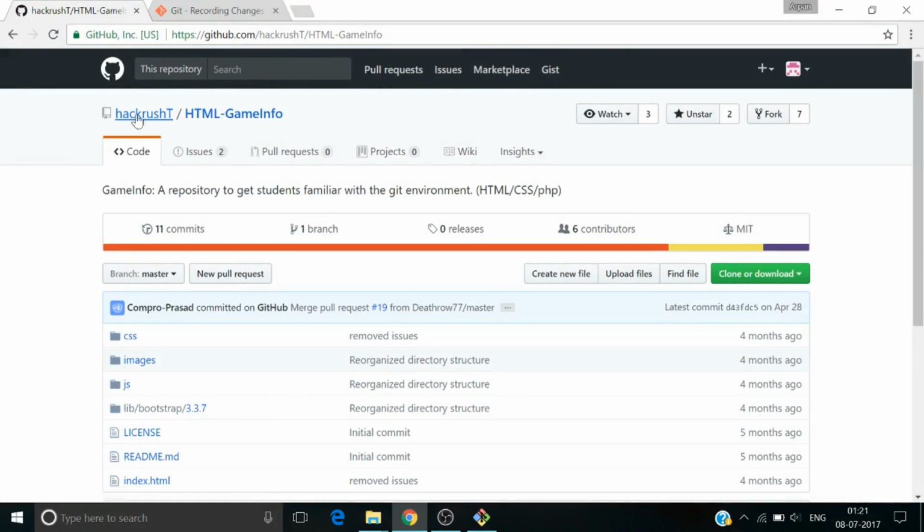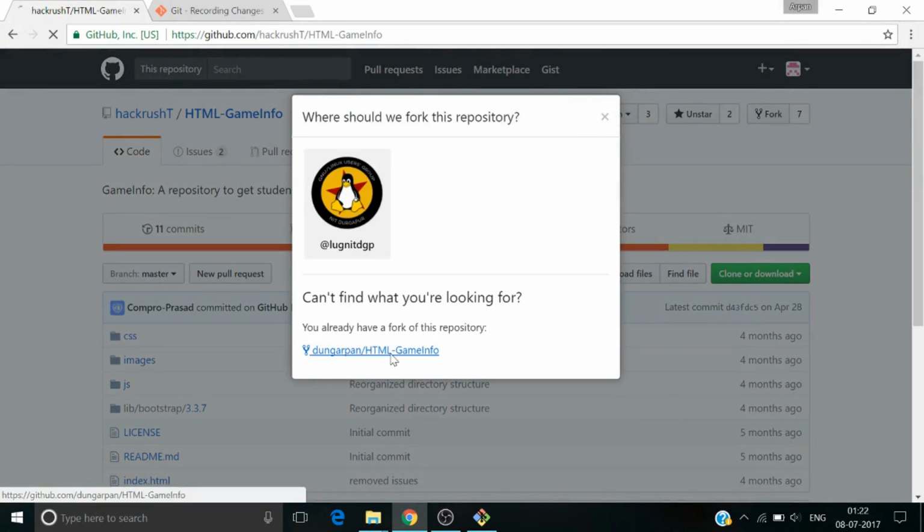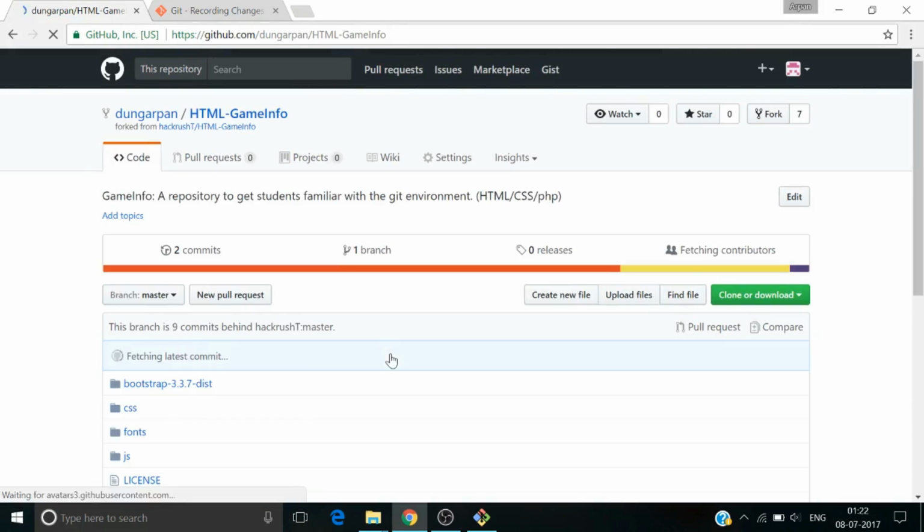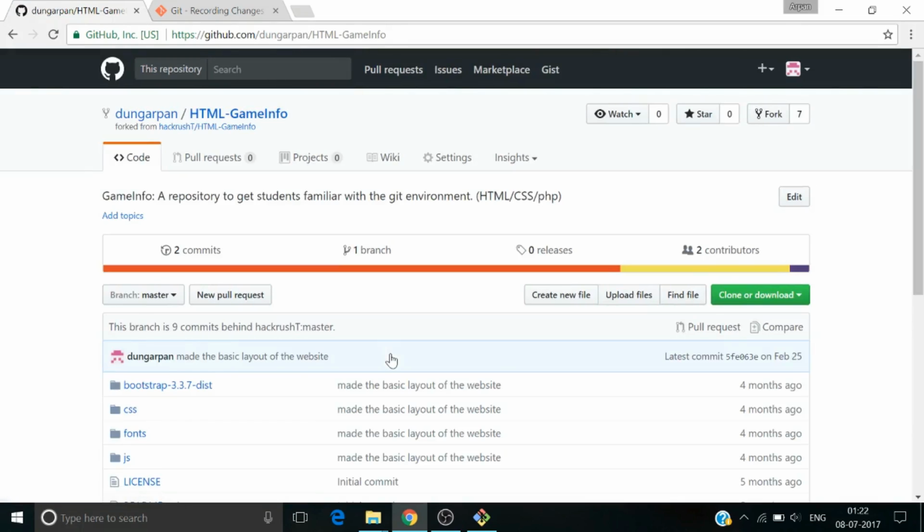Now you can see that I have gone to another account. This is HackRushT. Okay, you can just search anything you want and open up any repository of them. So I just opened the HTML game info repository of HackRushT. Okay, I can fork this. So now what this does, it creates this repository in my GitHub account.